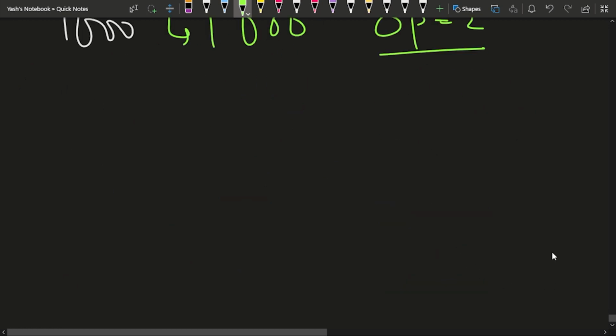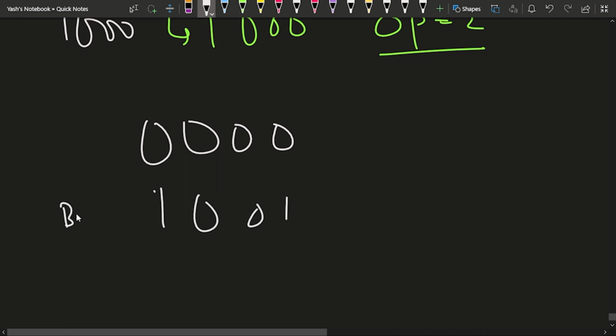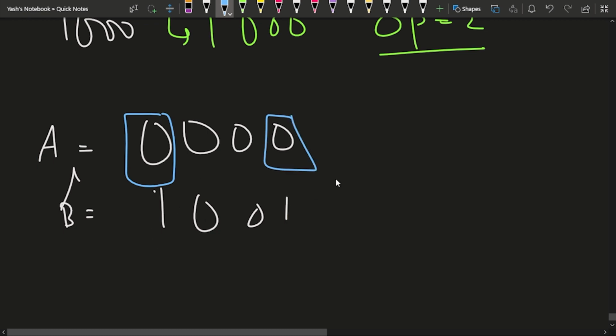Now let's talk about another case. Let's say A was 0 0 0 0 and the final string that you wanted, B, was 1 0 0 1. So you can do it in one move. Why? Because you can choose this particular index and this particular index, and you can change them to 1, right? So that's why it will be done in one move only.